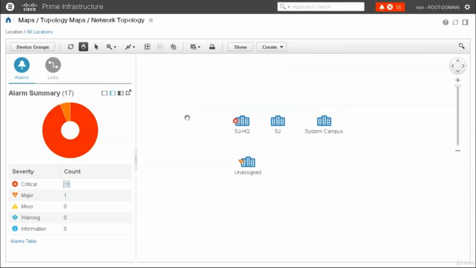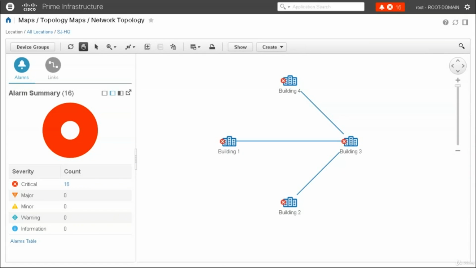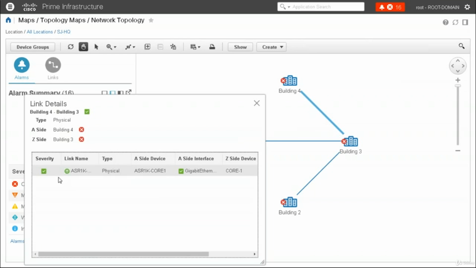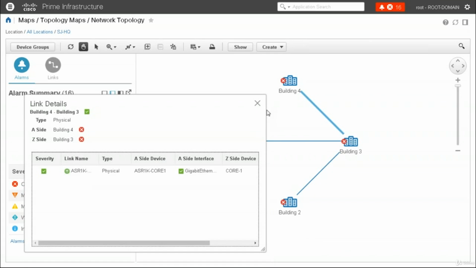Okay, so meanwhile what I can do here, you can see that I have these sites, and now if I double click to a certain site, it will expand to the buildings. If I click to this link, it will show you how these buildings are connected, what the interface in between them is. And you can see building 4, building 3, they are showing critical because the alarm is critical there, because most of the devices are unreachable on that particular site.